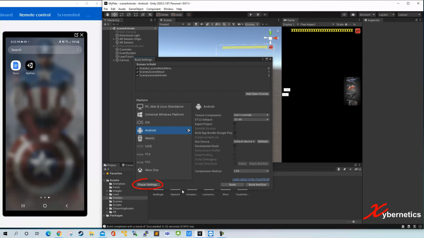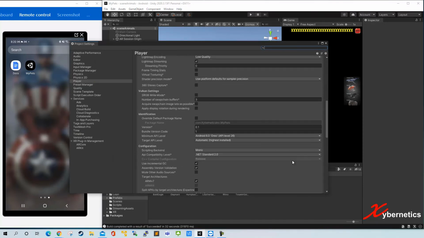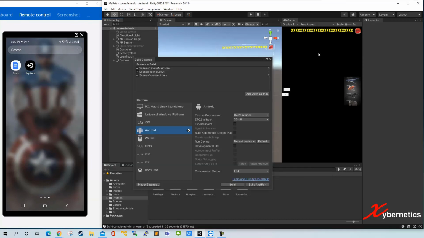So first of all, you have to go to player settings right at the bottom here and scroll down here and look for Scripting Backend. Change from Mono to IL2CPP, and then what you do is that you enable ARM64. I'm going to leave ARMv7 as it is for now and try to compile it again.